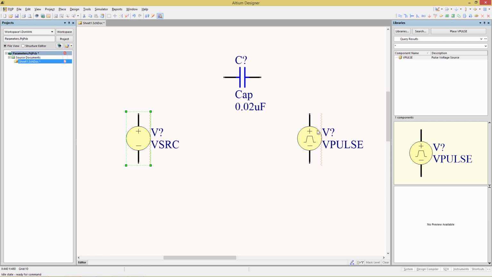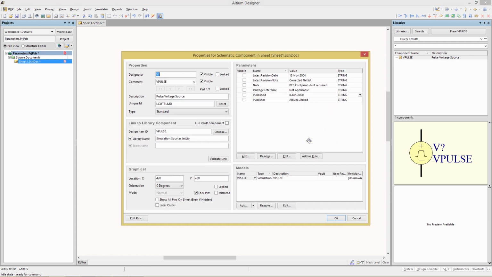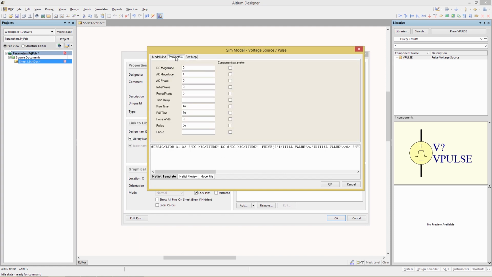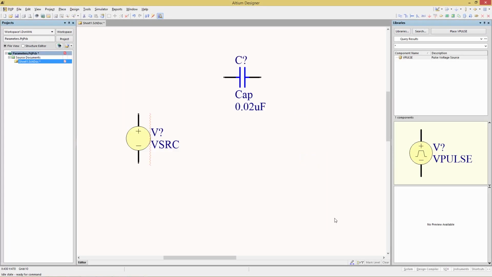We're going to do the same thing for VPulse. Double click on it. Locate the model in the bottom right, click the Edit button, and now we see many more parameters available to us. If we select the Parameters tab at the very top, we'll see here values for DC magnitude, AC magnitude, AC phase, initial phase, and then some impulse type parameters that are here. For our example, all we need is to modify the DC magnitude to 5 volts. Click OK to dismiss the dialog, as well as the component properties.